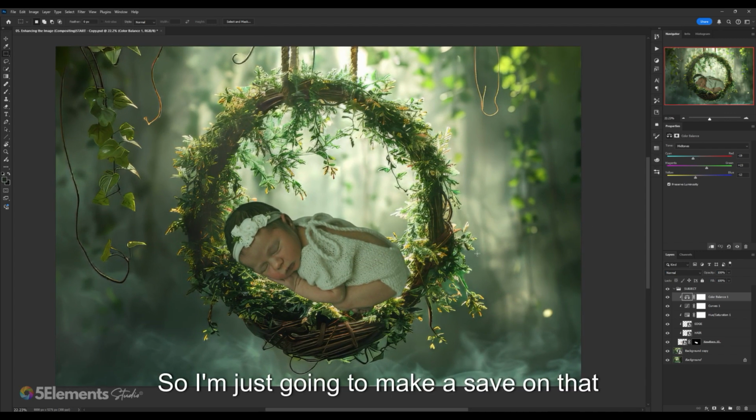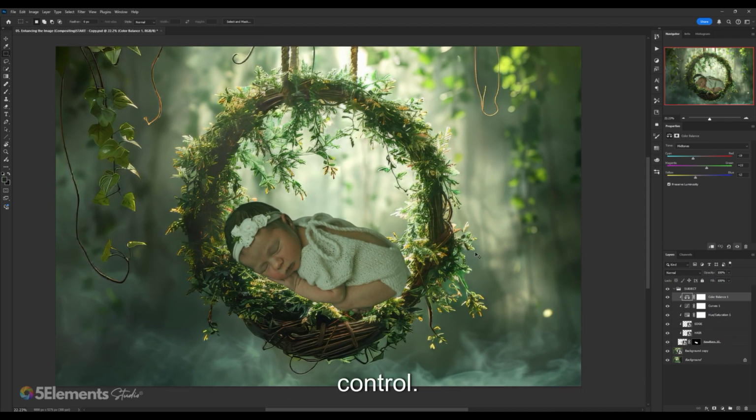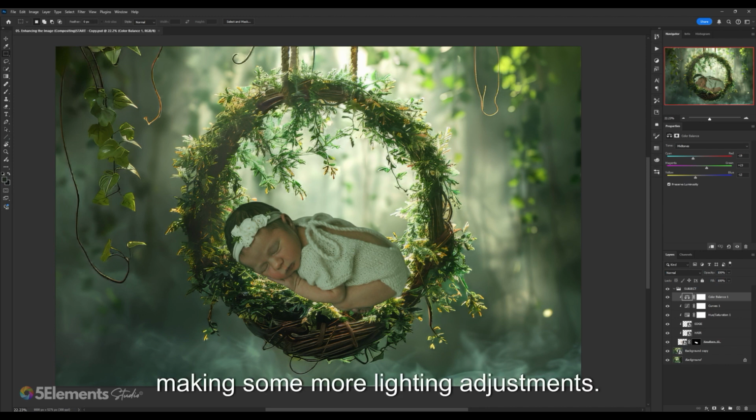So I'm just going to save that. Control S, or go up to File, Save. And now we will move on to making some more lighting adjustments.